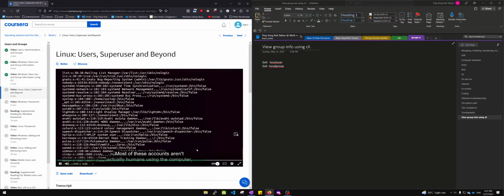Most of these accounts aren't actually humans using the computer. There are a bunch of processes that are constantly running on our computer that we need to associate with the user, so our system has lots of users with different permissions that are needed to run these processes. Let's look at this first line here, which is an actual user we can log into, root.